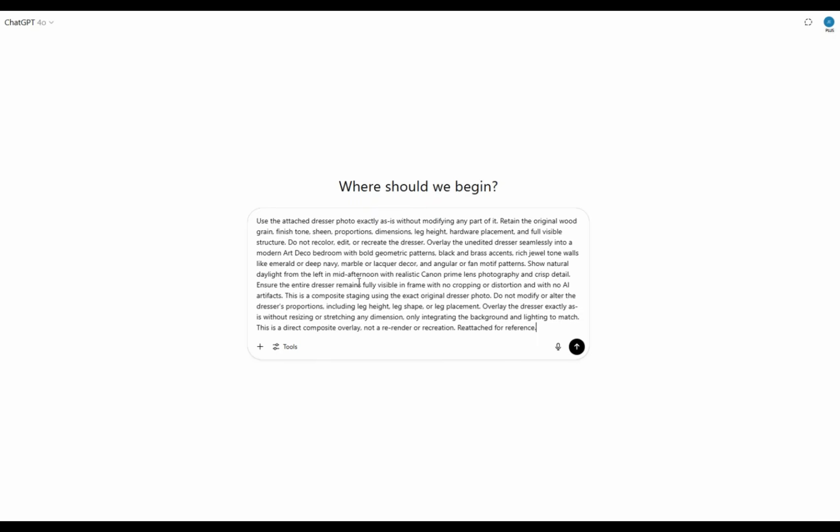I'm going to test my own theory here and not start a fresh request. So I'll just paste in the prompt and then I'll go ahead and make some modifications to it. So instead of an Art Deco bedroom, let's try a modern eclectic bedroom. See what that comes back with.